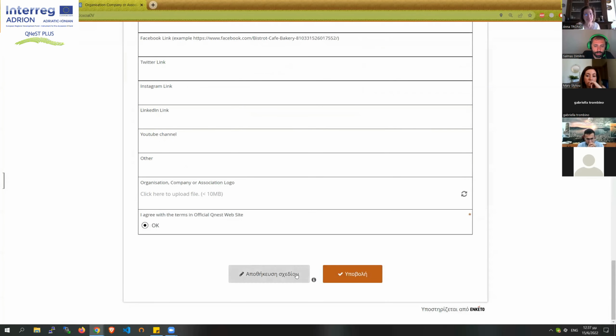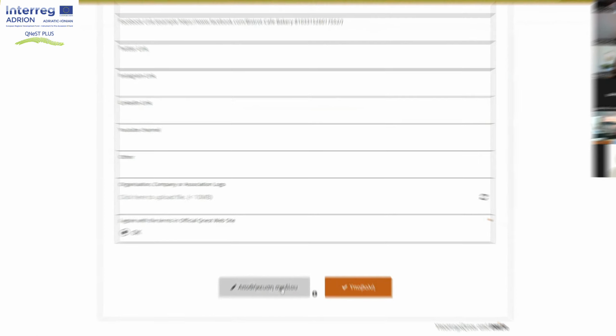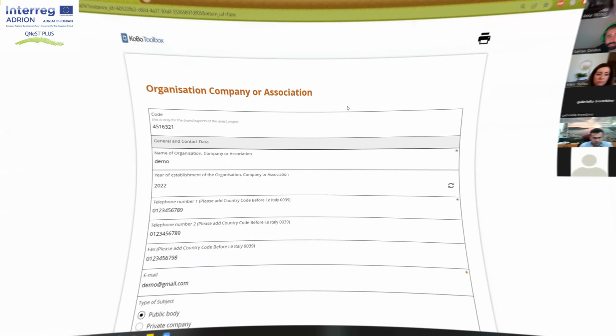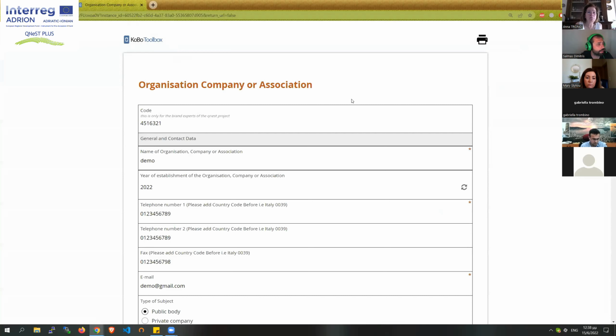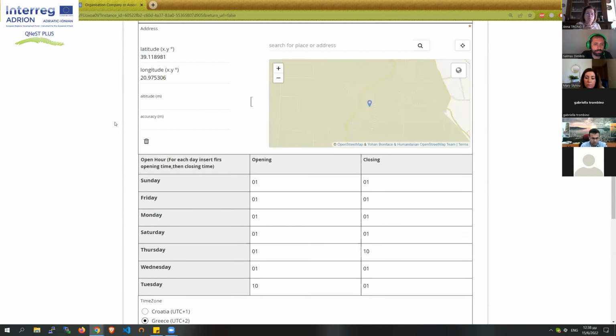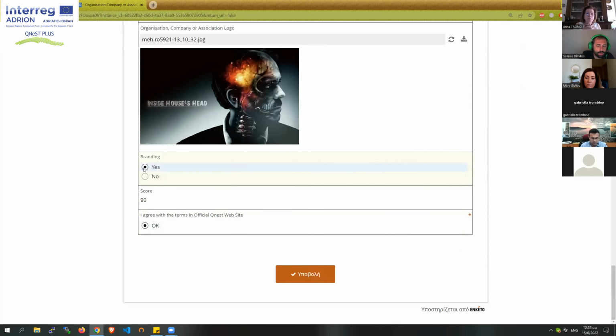This is in Greek, it changes based on the browser. So in your country, you will probably see it in Italian, or English if you use English. You can also save as a draft. When we have a submission, a QNeST member joins us, and a QNeST expert wants to evaluate it, you need to add this code on the edit. As soon as he adds this code, he can go here and say, okay, I want to brand, I don't want to brand, and the score.